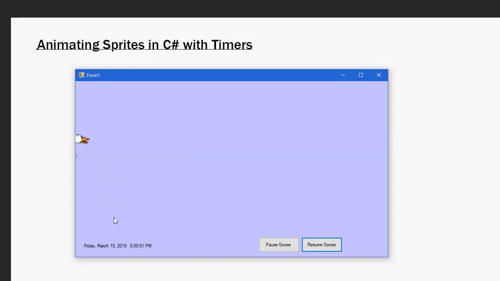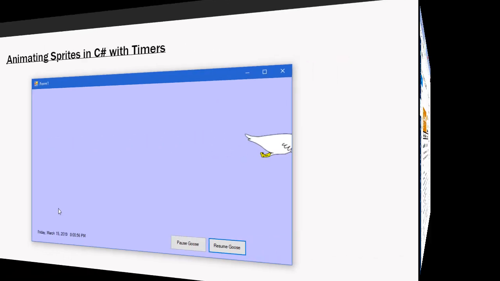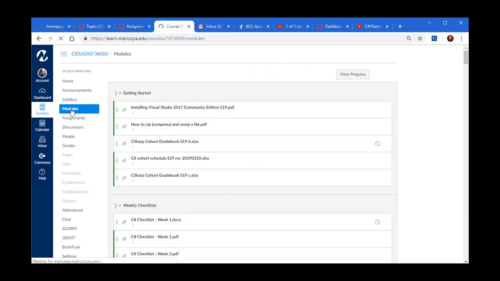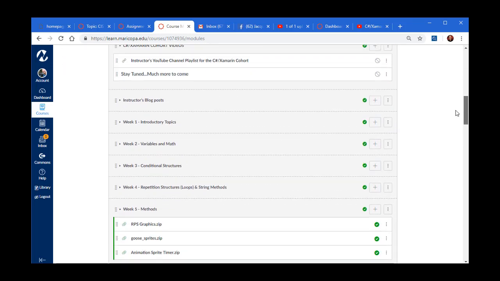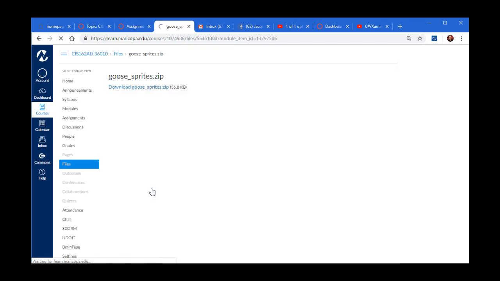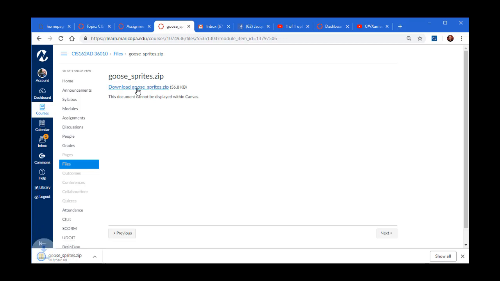Before we do that, you're going to have to log into our Canvas course site and download the images of the goose. I've logged into our cohort course site in Canvas. I'm going to go to the modules area. We're going to scroll down to the week 5 area on methods, and you'll find here goosesprites.zip. So I'm going to click on that, and I'm going to download it. I'm going to click on download. And then once it's downloaded, I'm going to open it up.